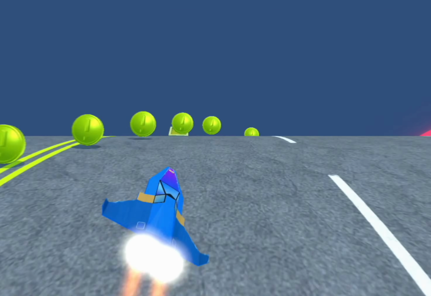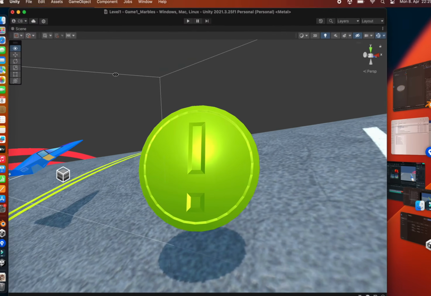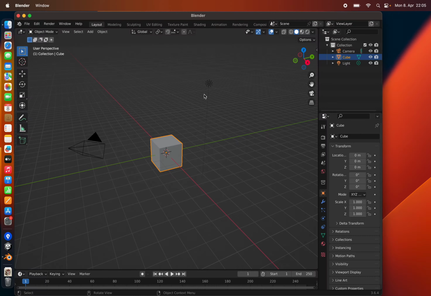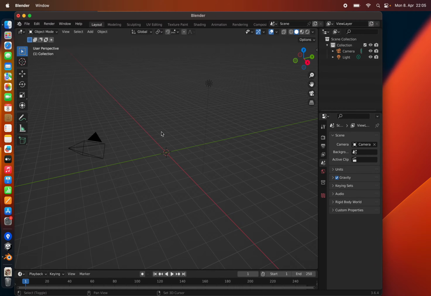Hello everyone, I want to model a nice looking 3D coin. The way I want to do this is I don't want to actually model all of the intricate details of the coin itself. I want to essentially bake a normal map and apply that as a texture to a much simpler 3D object. So first thing I'm going to do is create a plane.